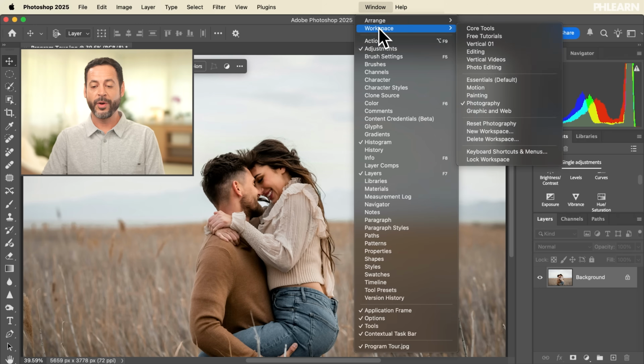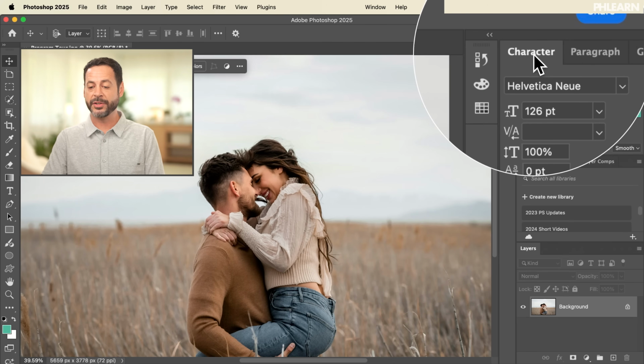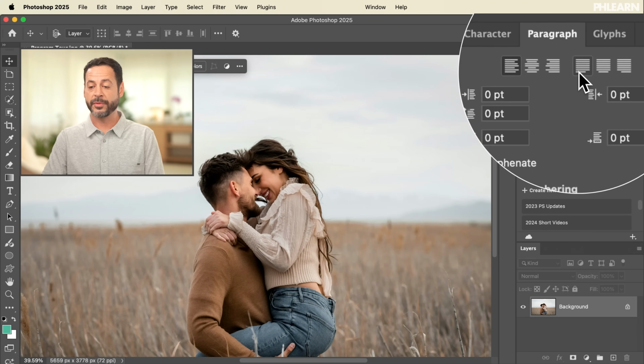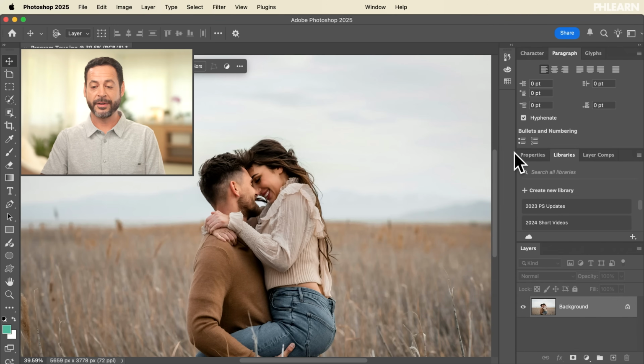We're going to go to Window, Workspace, and then go to Graphic and Web. And here's where you might see your character menu, where you're going to be doing a lot of work with type, paragraph menu, where you're going to do things like alignments. And then you have your libraries. Maybe you're creating cloud-based libraries of assets that you're going to be using over and over in your projects. And then again, down here we have our layers and we have our history right up here as well.